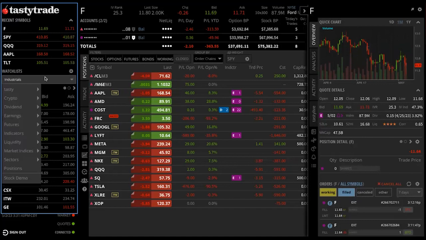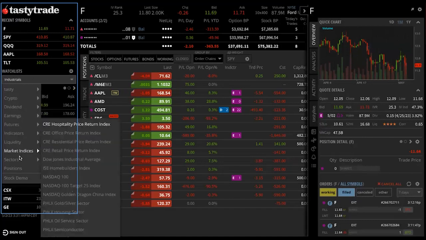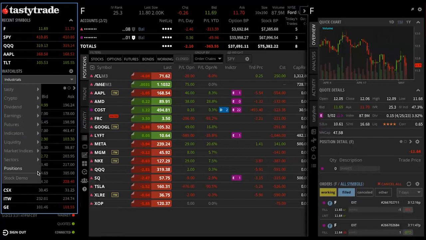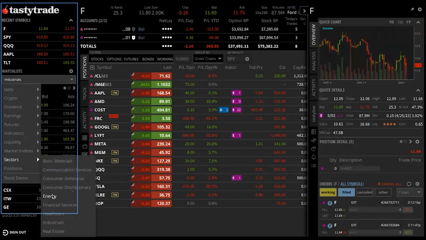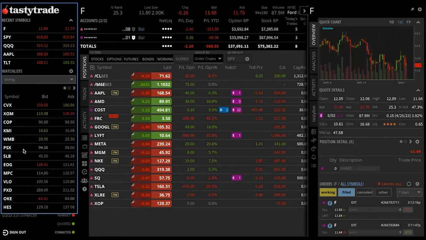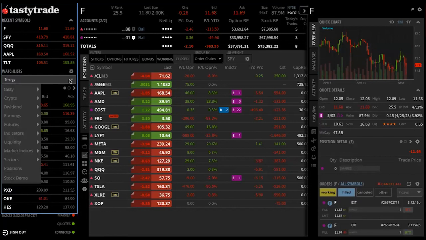So for example, if you're looking for a specific sector, let's say, let's go with the energy sector, and boom, there you go. A bunch of different energy symbols will populate under this watch list portion on the left here. You'll also notice that you will have access to any self-created watch list as well. That will be at the bottom. As you can see here, I created one earlier today titled Stock Demo.